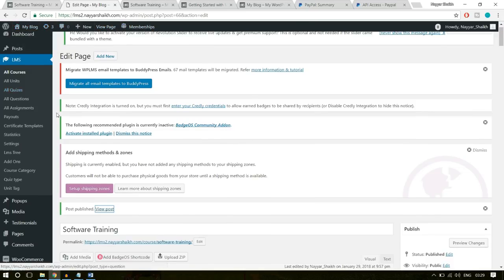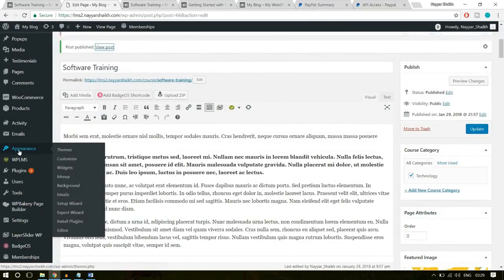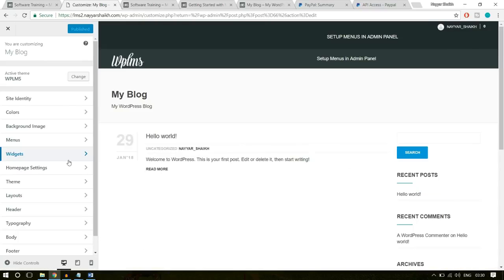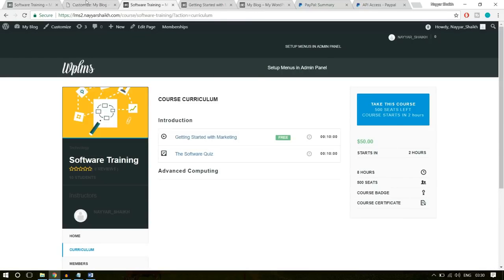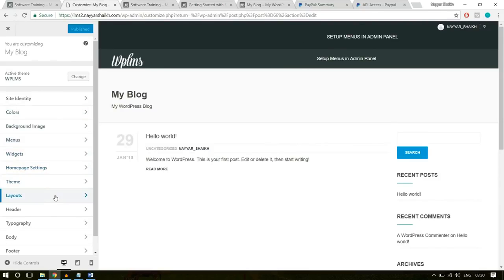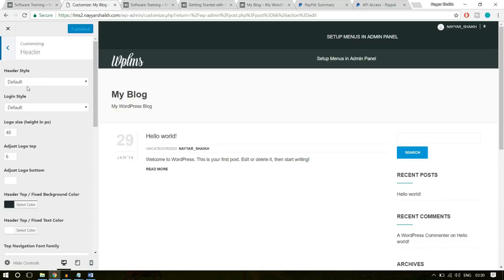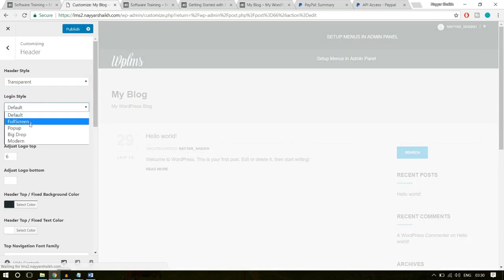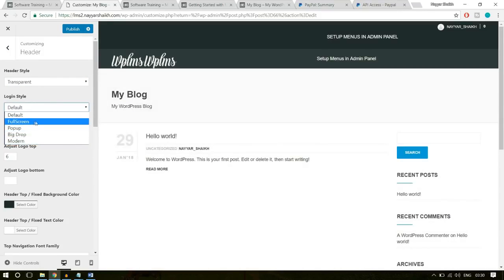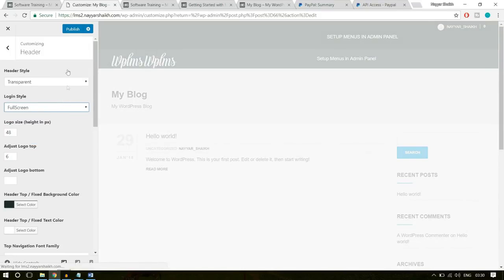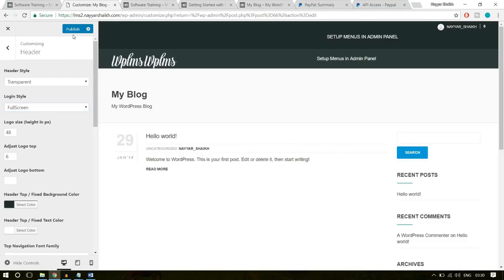If you don't see the customize option, hover over appearance and click on customize, the second option. Now here we have to change the header style. As you can see, the header style over here is different. So first let's change the header. Go to header, and instead of header style default, select transparent, and for login style, select anything you want. I'm selecting full screen. Okay, and click on publish.